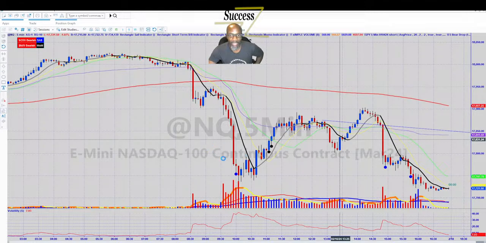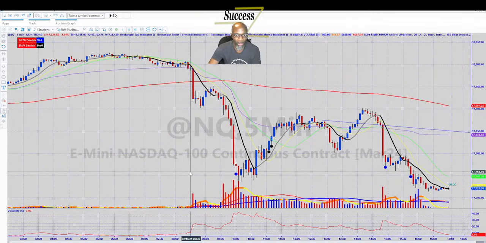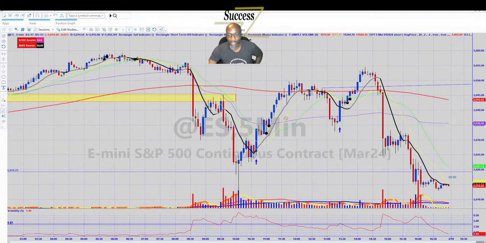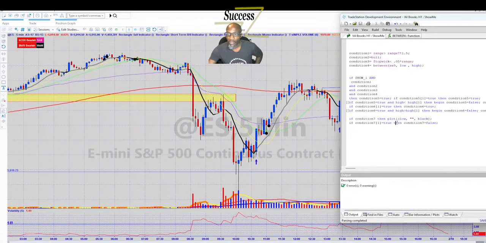All right, so let me see if I can. Again, there's something here, some reason why I've got two candles there. I should only have one. So let me look at this code real quick. If condition 7, then plot low.